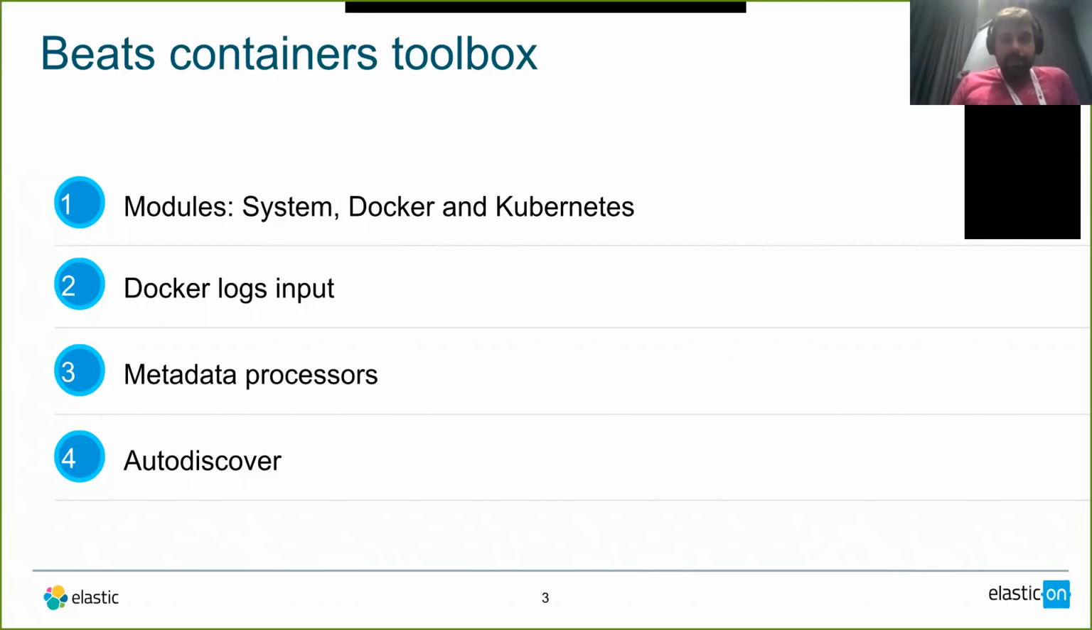And today I'm going to talk about a set of things that we have put in Beats and that will help you on these tasks when using containers. You can think of this as a toolbox of different things, and you can use all of them or only a few, depending on your use case. And this is taken from Elasticon. That's why you see that at the bottom.